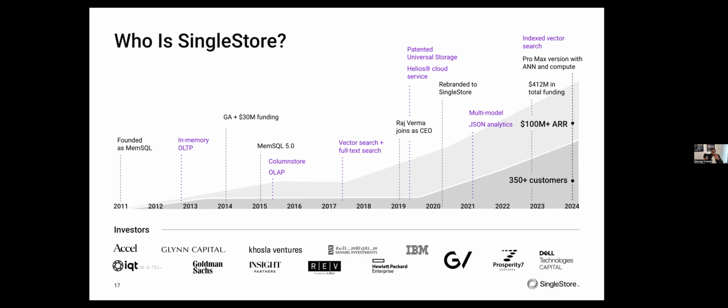With vector search and full text search, you see that came in 2017. We actually had a customer go live in 2017 with an image recognition app, not generative AI, but true sort of essence of where AI started in terms of image matching, video recognition, things like that. We got the patent on our universal storage technology in 2019 when we also launched our cloud service, where we now have 200 plus customers. And in the last 2 years, we have heavily strengthened our multi-model and JSON analytics capabilities, adding then index vector search in the last year to enhance those capabilities we got in 2017.